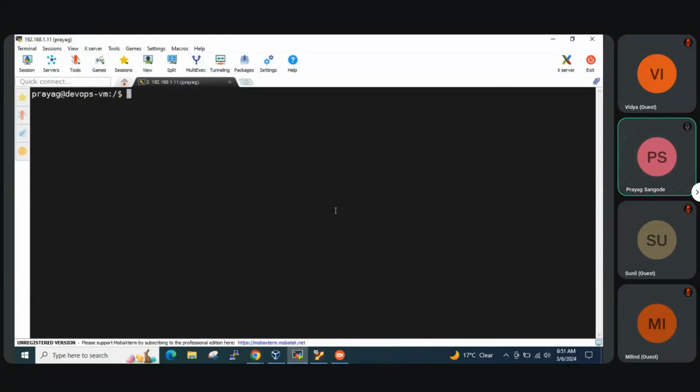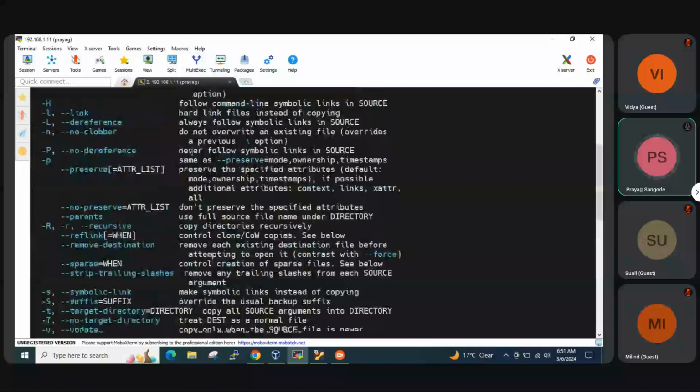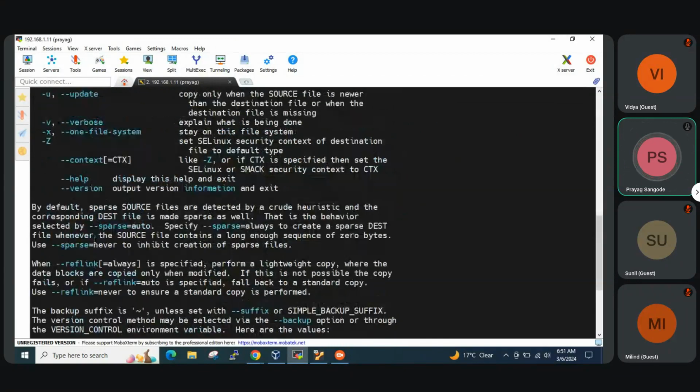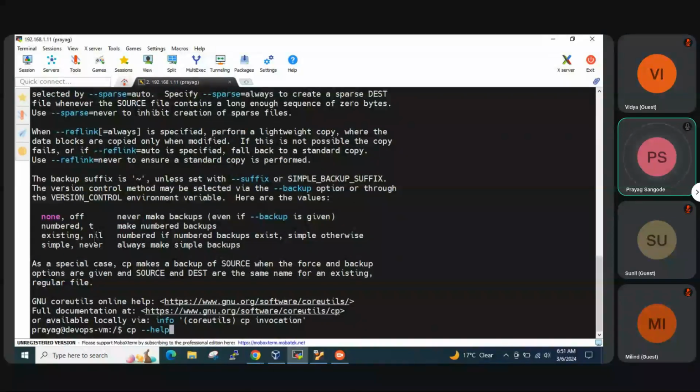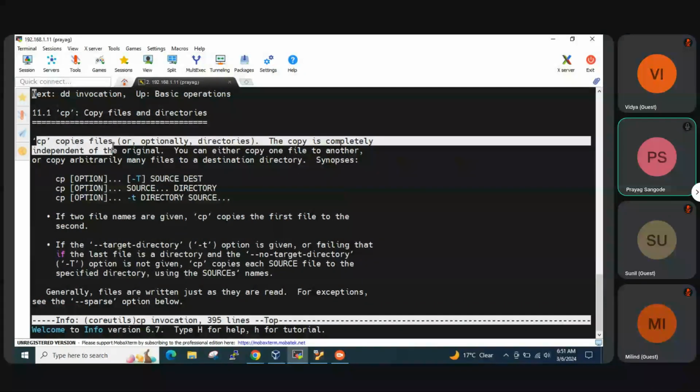Now, a tip: if you want to see the various options available for any command, we can use --help. It will show the various parameters we can use with it. For example, -f is force, and there are options to copy contents, interactive mode, links, and more. One more is info. For cp, a small piece of information will be given.